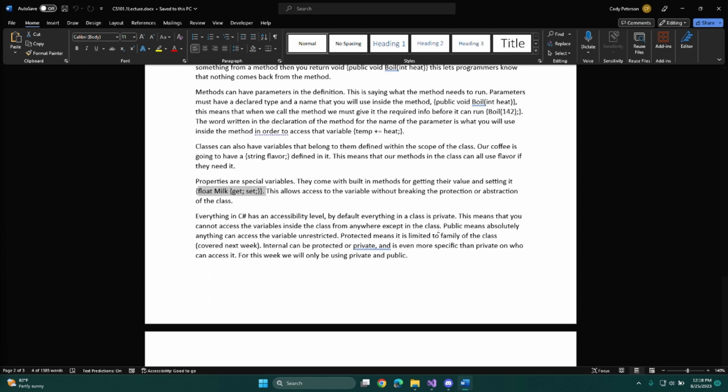So if you declare an internal variable inside a method, you can't use it anywhere else except for the scope it's defined in, inside your method. And by default, that's kind of how things will work, but there's some exceptions.